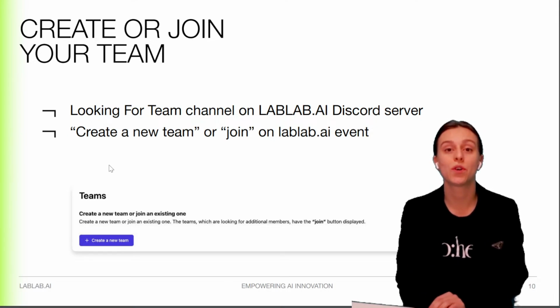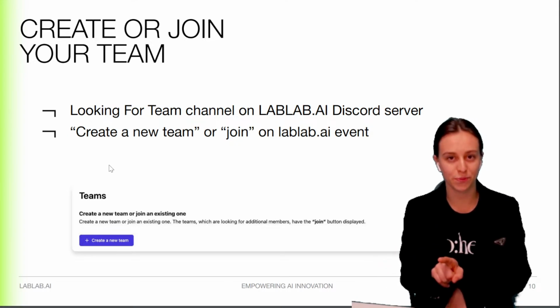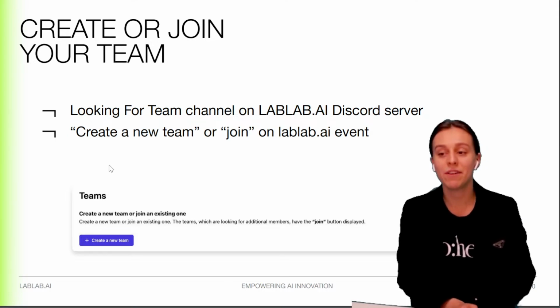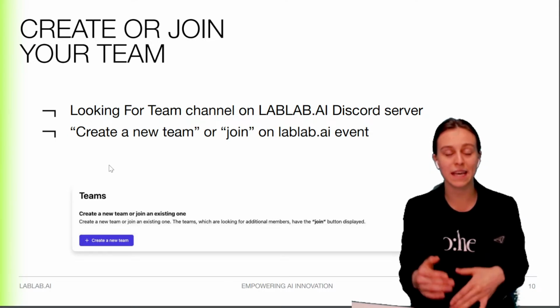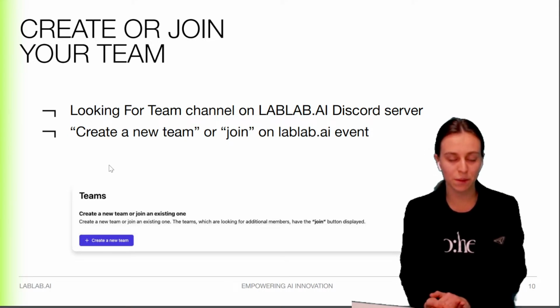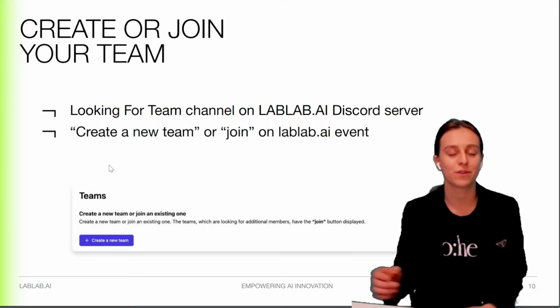You need to go to your dashboard. When you register to the event, you have your dashboard at the lablab.ai platform. And there you have the list of teams, and you have a button to create a team. So you may either create your new team, or go through the list and choose the team you want to join, a team that is looking for members.